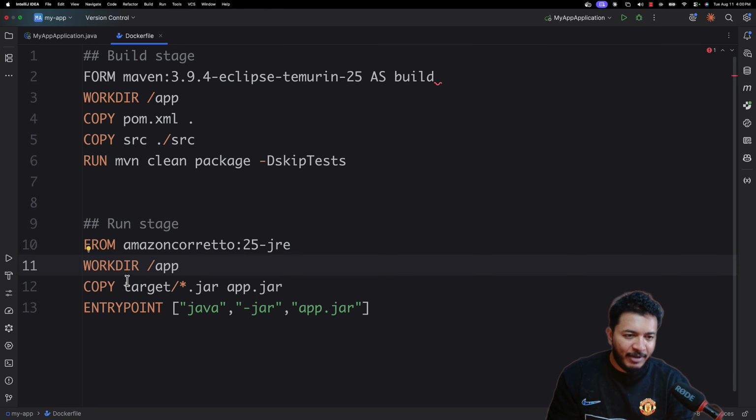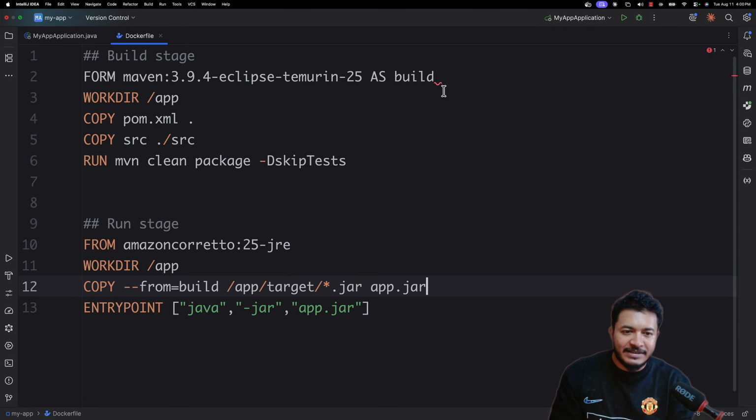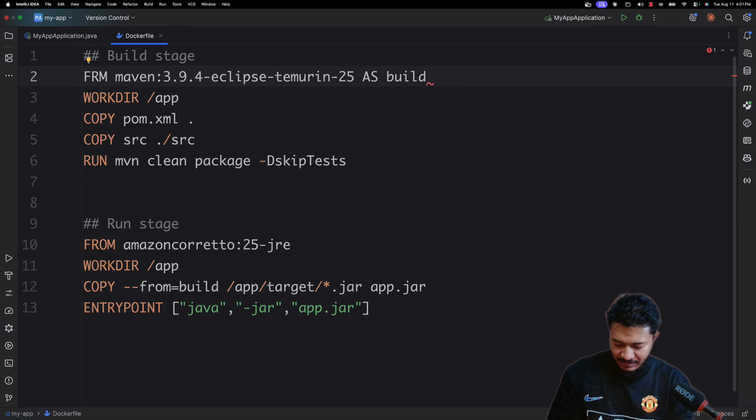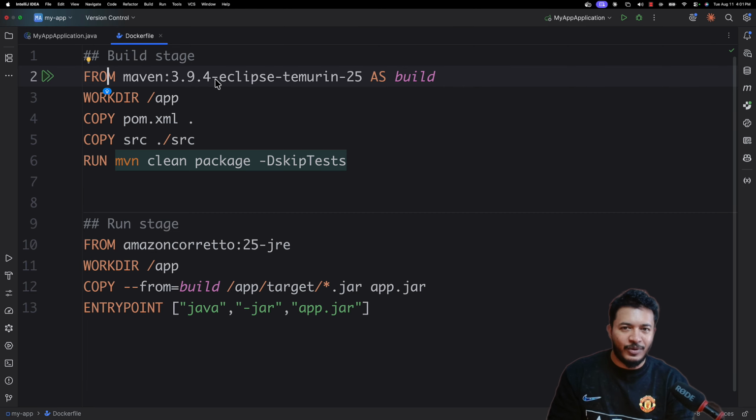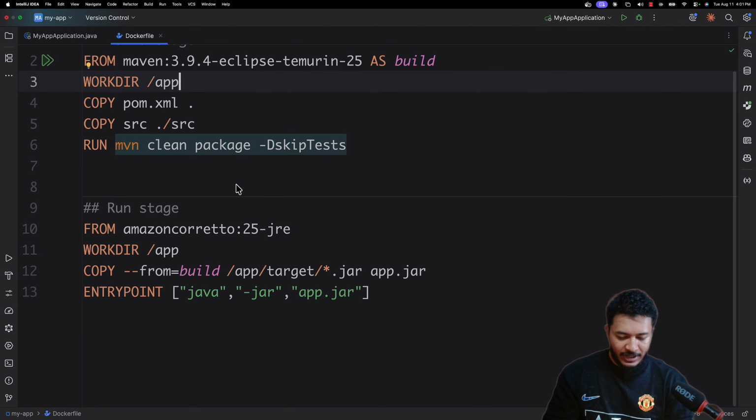So work directory app, that's cool. And then this is something that I'm going to change: copy from build, this is the stage, and I'm going to write app target jar, right? So this is fine. So why is it showing an error? There is a mistake in from. Okay, there's a typo. So you will be able to see that. That's cool.